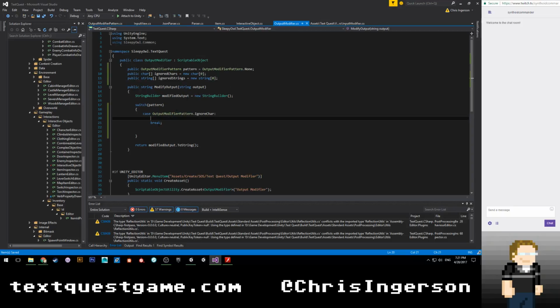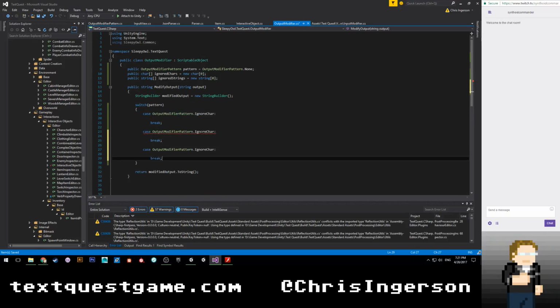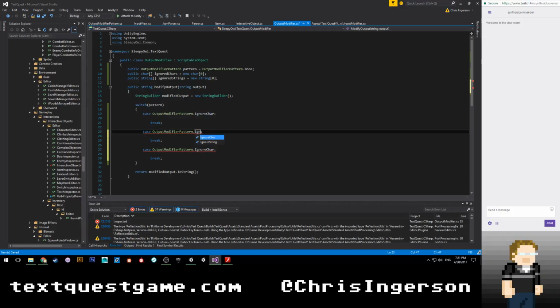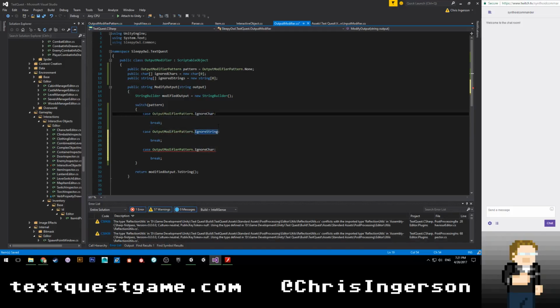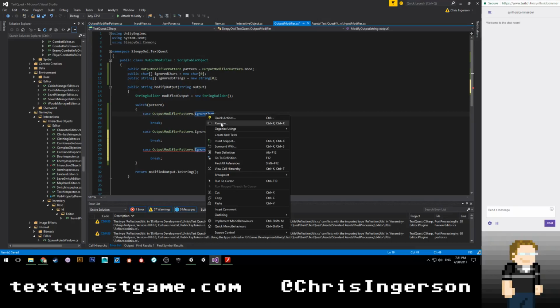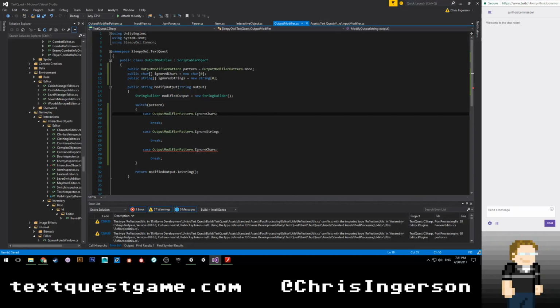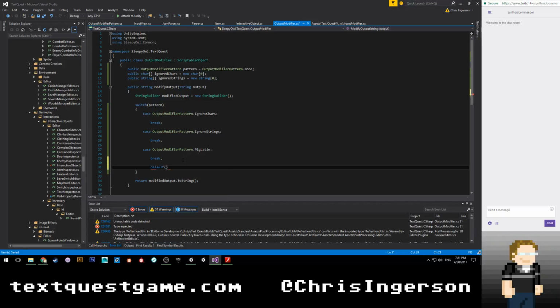Okay, let's get the rest of our cases in here at the very least. I don't think this will be an overly complicated problem, so ignore string. Let's rename this to ignore chars, and then ignore strings. And this is going to be pig Latin. All right. So I suppose my default will just be default.